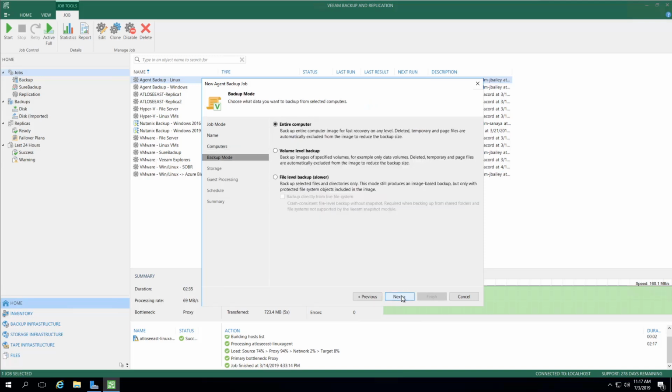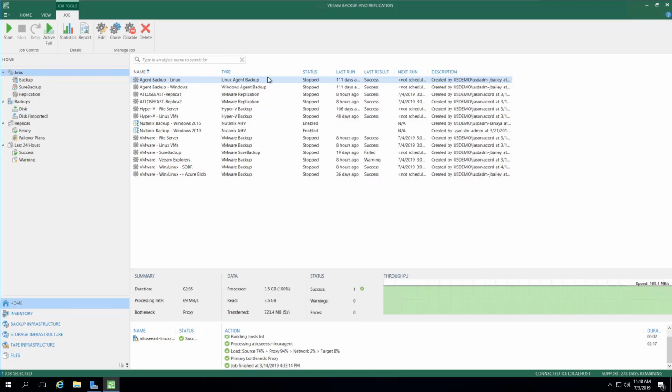In the Backup Mode menu, you'll see the option to select all three options, which is Entire Computer, Volume Level Backup, and File Level Backup. This option is where we'll see the difference in a pre-configured backup job. Let's cancel out of this and take a look at a pre-configured backup job for Linux.